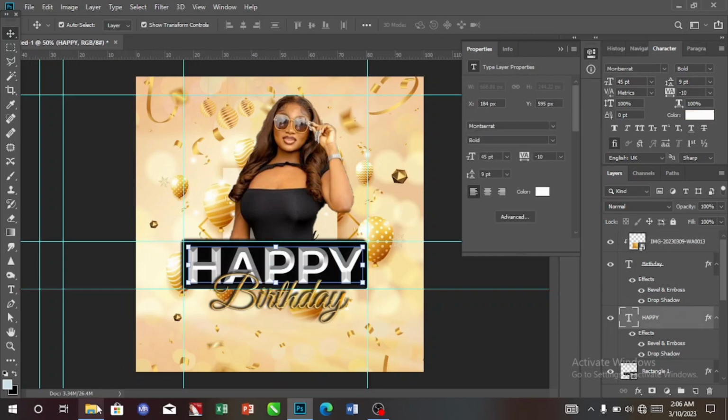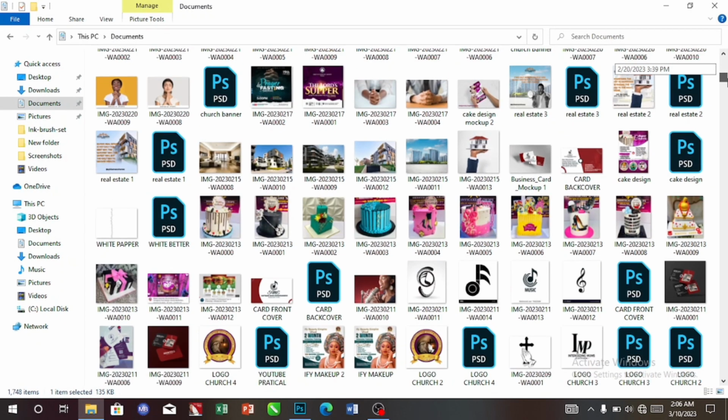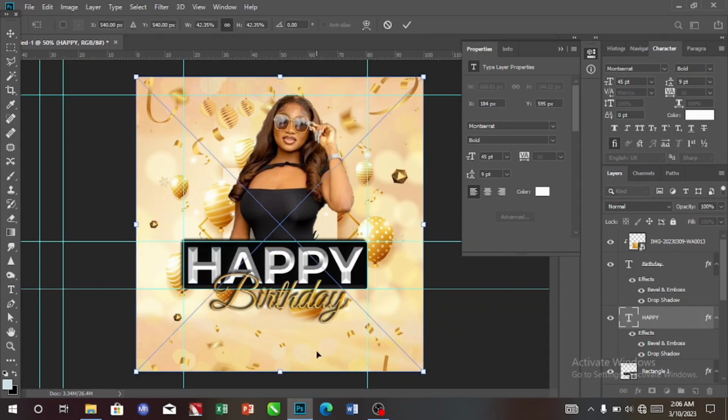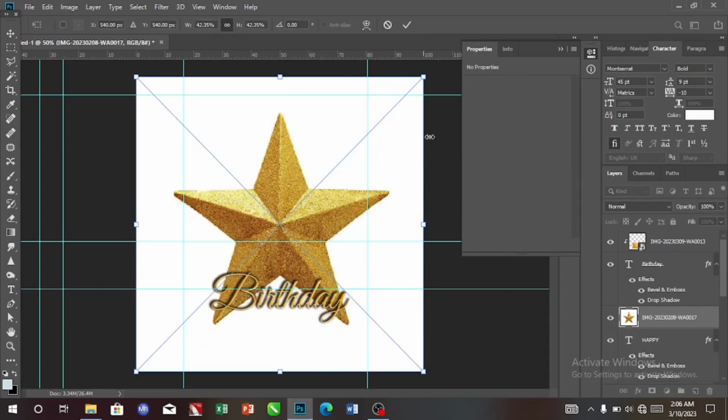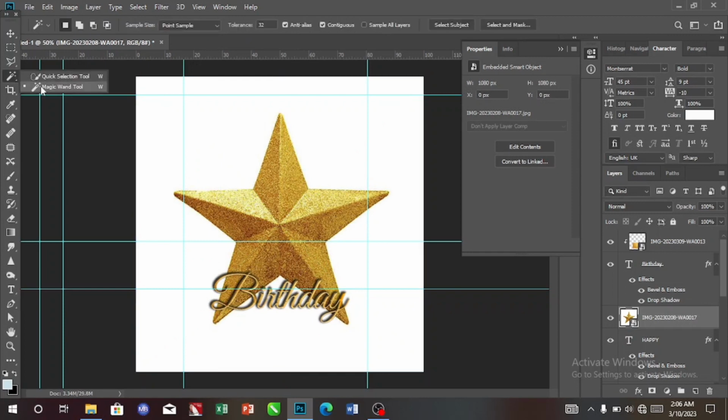Let me just come here, then you click here. You go and select your star wherever you saved it on your laptop. As for me, I save all my stuff under Documents, so I'll just click on the star, drag it to my Photoshop, and bring it up here. Then, to remove the background, I'll click on the magic tool, select subject, and the magic will happen.